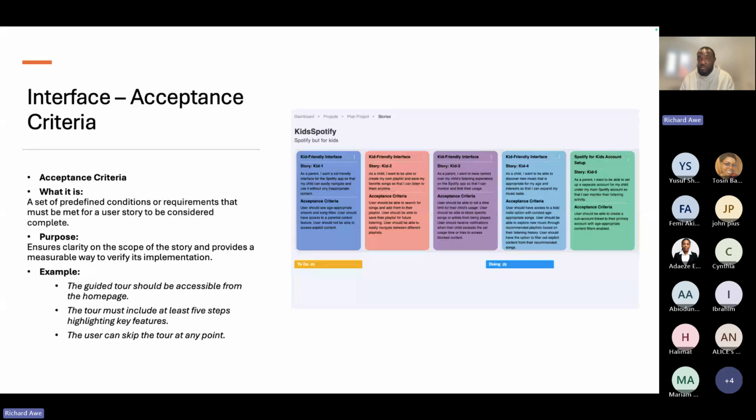So each user story should come with acceptance criteria. And if anyone says, yes, we've gone ahead and we've built this, one way for you to confirm if it's been built or not is by checking the acceptance criteria. So the example we gave before was, could you go back to that example?